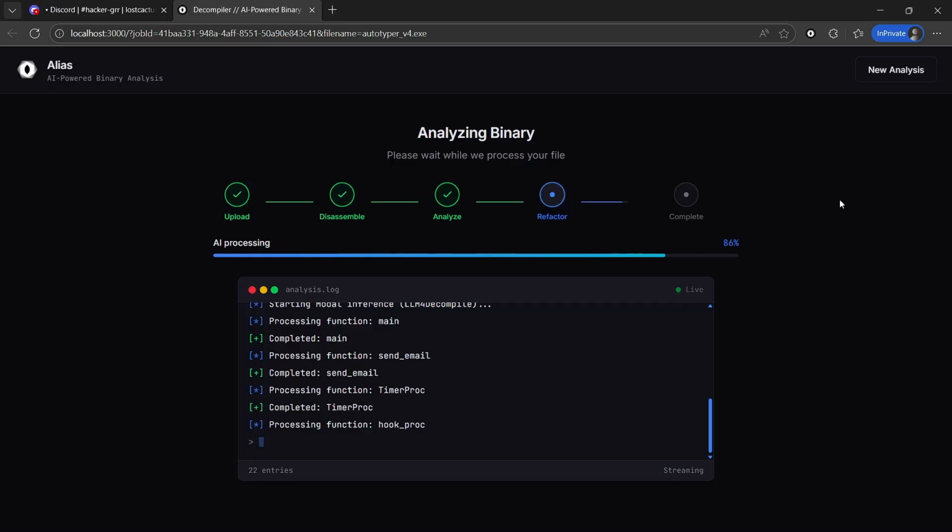With that, we use another model, in this case Gemini 3 Flash, to take all of that code and make it readable. So based on context, it'll rename variables and functions and add comments to make it make sense.